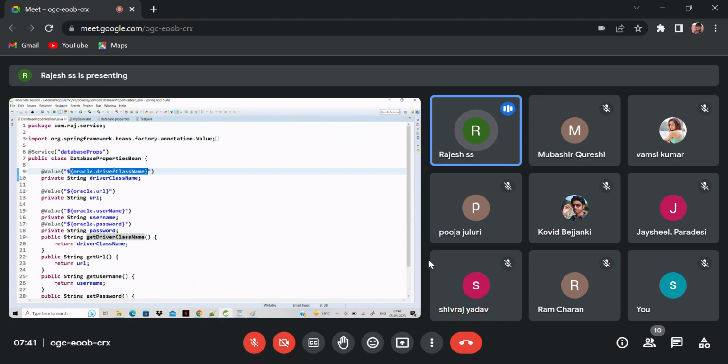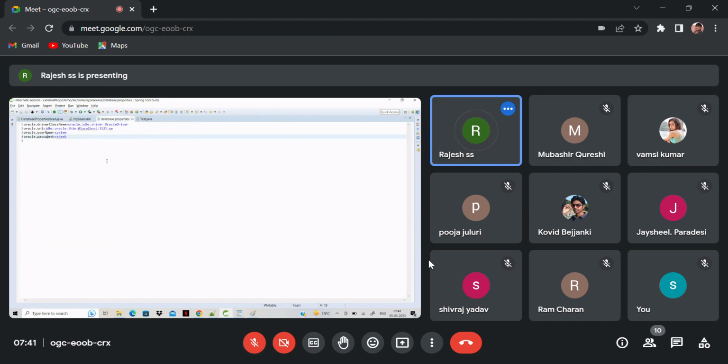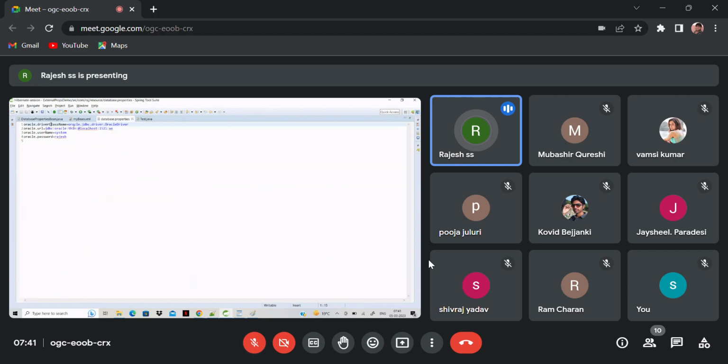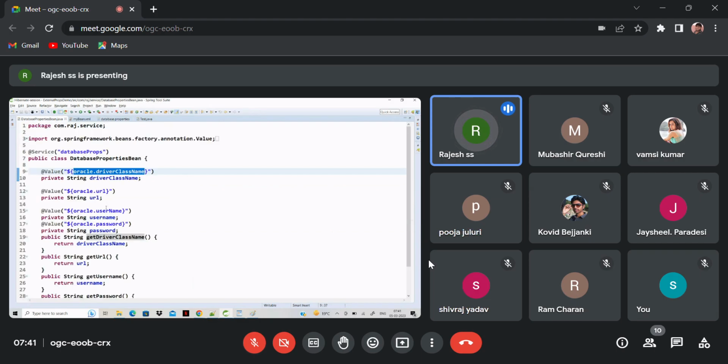The property file is read dynamically by using ${ } curly braces and the key name. The same key name should exist in the property file. See here, oracle.driverClassName. The same thing is there in the property file, oracle.driverClassName. Now for this key, what value are you giving? This is the value, oracle.jdbc.driver.OracleDriver. So this is the way the value is initialized for all the properties.